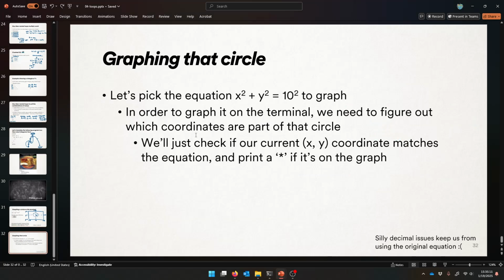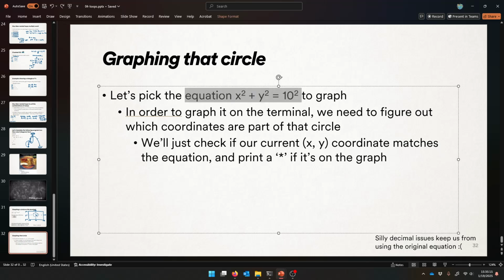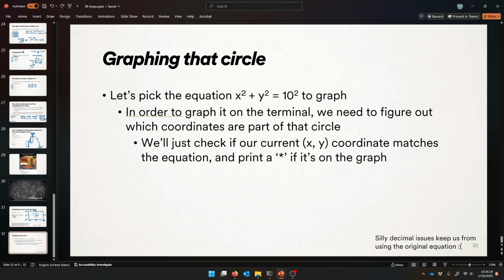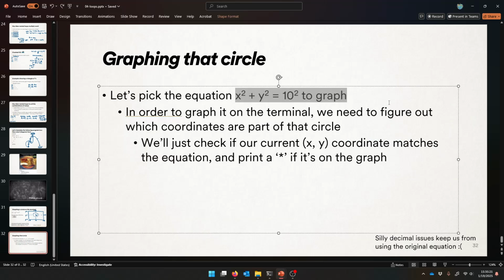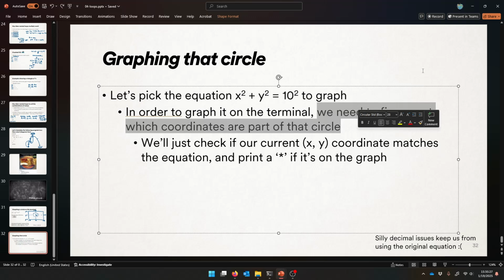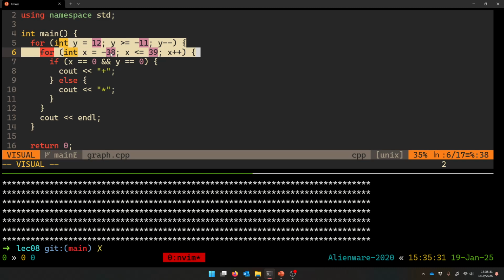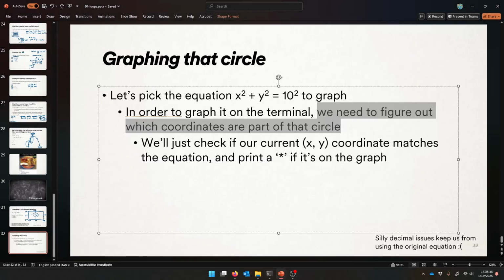Let's talk about graphing the circle. Let's pretend that we want to graph a circle with a radius 10. That's going to be x squared plus y squared equals 10 squared. That's the equation of the circle I'd like to graph. If I want to graph that, I need to figure out which of those coordinates are part of the circle. I'm trying a bunch, right? That's part of nested loops, trying every combination of x and y values. I just want to pick out the ones that are on the graph, don't I? So that's what I would like to do.